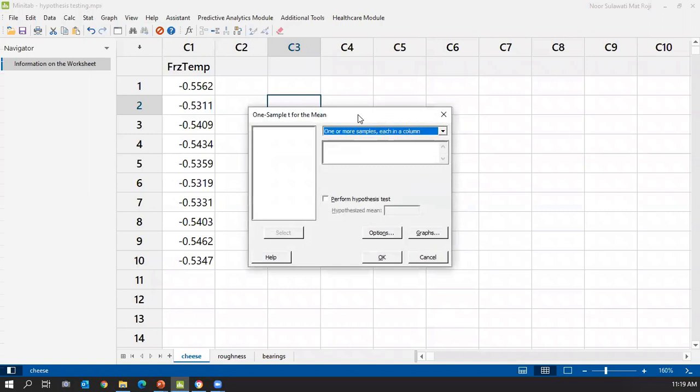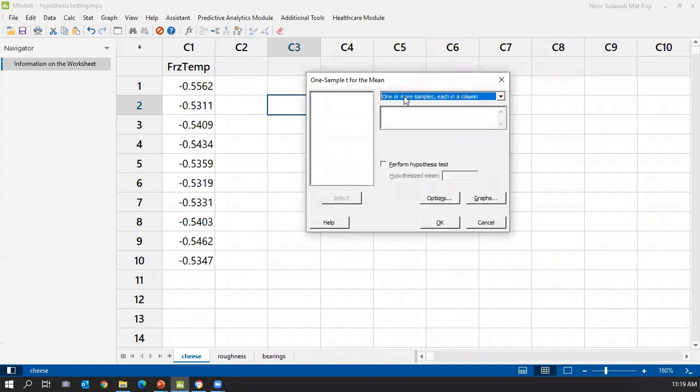So in your information, Minitab has two options: whether you key in your data in one column, one variable per column, which is highly recommended. But if let's say you have a summarized data set, with a sample mean and standard deviation, that is also available for the t-test. But today I will only use one or more samples, each in one column. So for this case, I choose one.